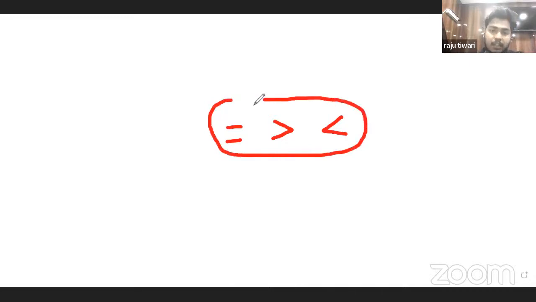So I'm taking a whiteboard to explain what is comparison operator. Basically, in your math class, you have learned about different mathematical symbols, right? There is a symbol called equal to, then there is a symbol called greater than, then there is a symbol called less than. So what are these symbols? These symbols are called comparison operators.